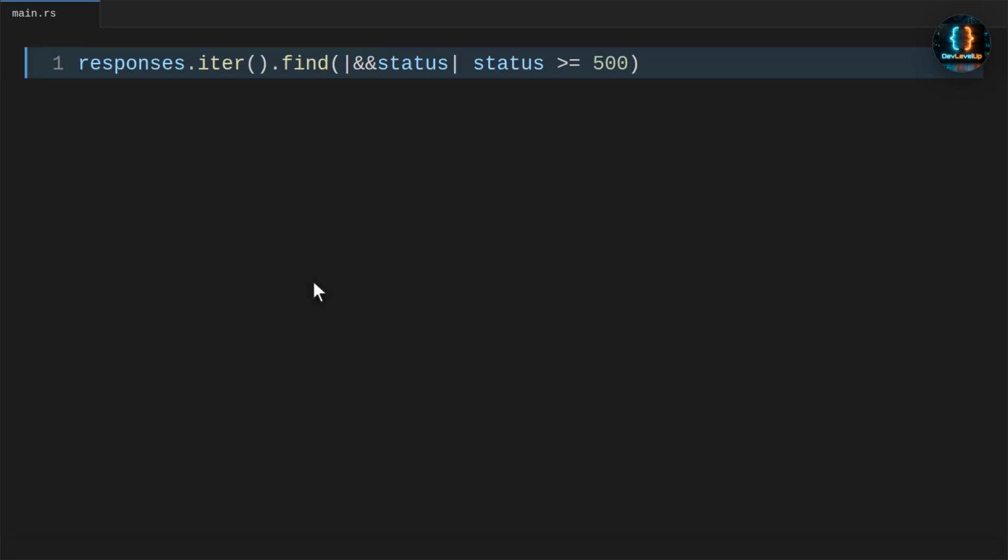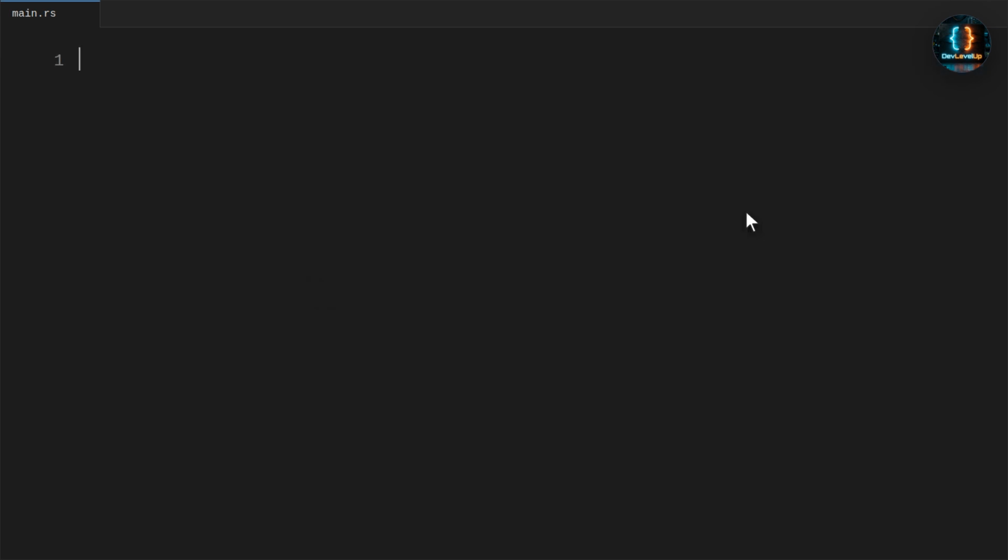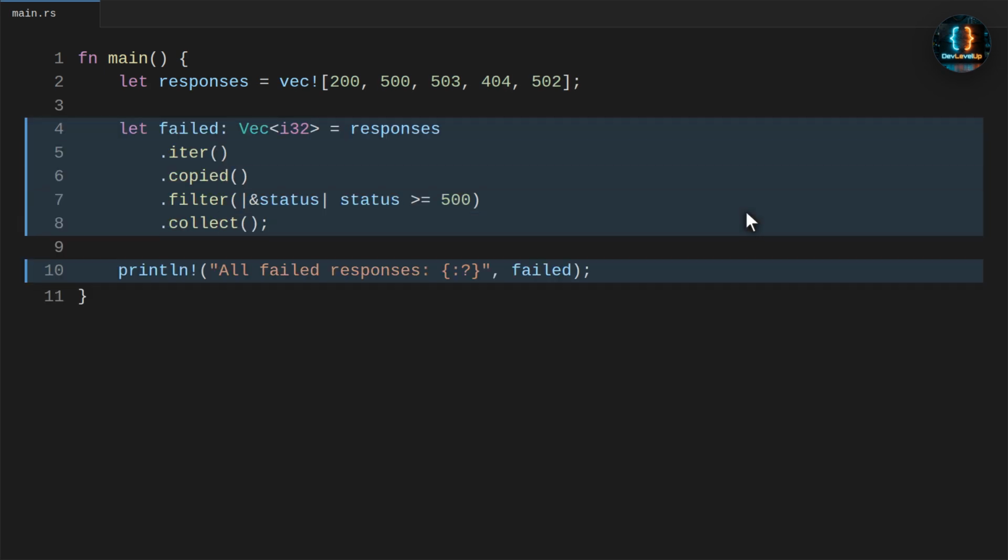Let us break down why the other failures vanished. Find returns an option for the first item that matches its condition, then it stops the search immediately. That is efficient when one result is enough, but it is wrong for a complete report. Now let us fix the report with filter and collect. Filter keeps every server error, collect puts them into a Vec, and running the code shows the complete failure set.